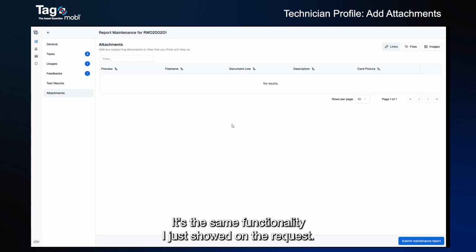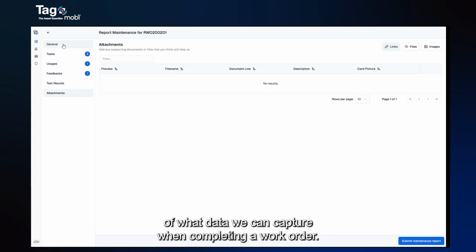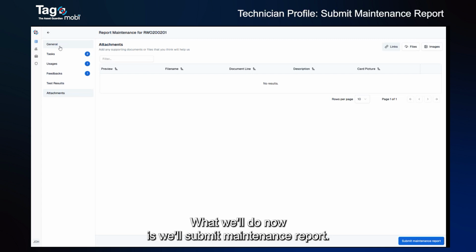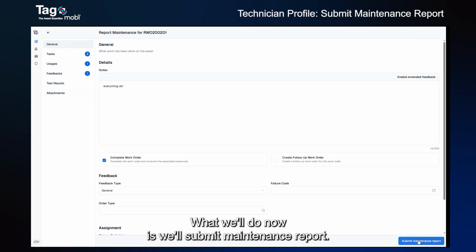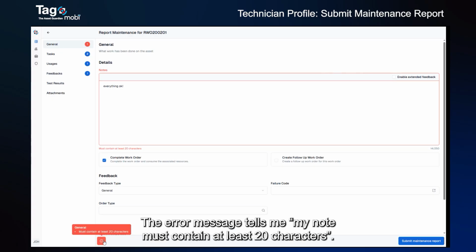It's the same functionality I just showed on the request. In a nutshell, I hope this gives a good overview of what data we can capture when completing a work order. And what we'll do now is we'll submit the maintenance report. I get an error message here. And the error message tells me my note must contain at least 20 characters.